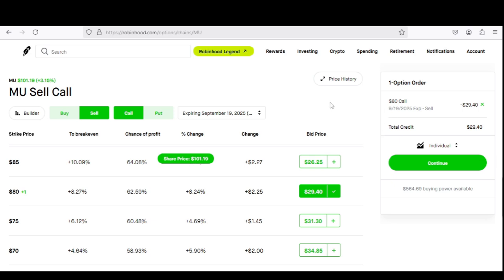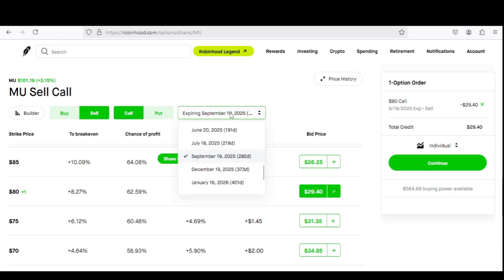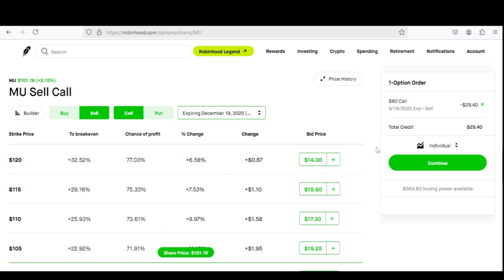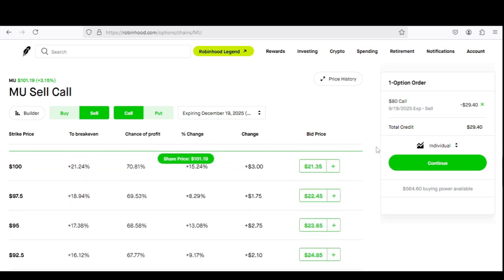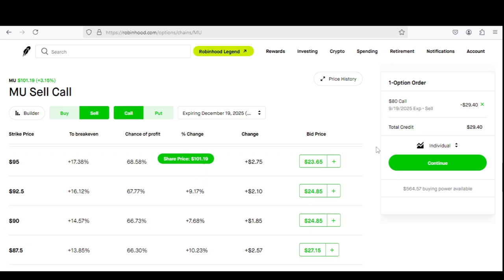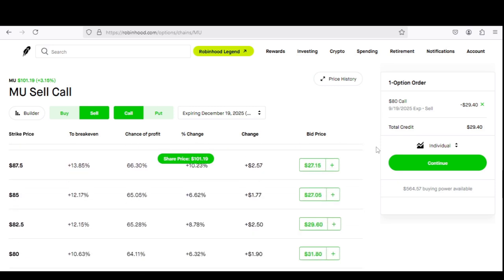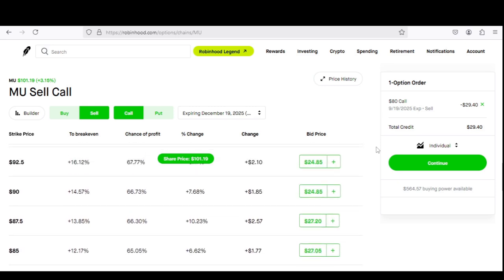Now I have to go ahead and select my new position. So I'm going to roll out and I'm going to roll up. To roll out simply means to choose a strike date further out than your current strike date. Now, to roll up simply means to choose a strike price higher than your current strike price. Now, as you can see, our strike price was $80. So what I'm going to do now is choose a strike price higher than the $80 strike price.